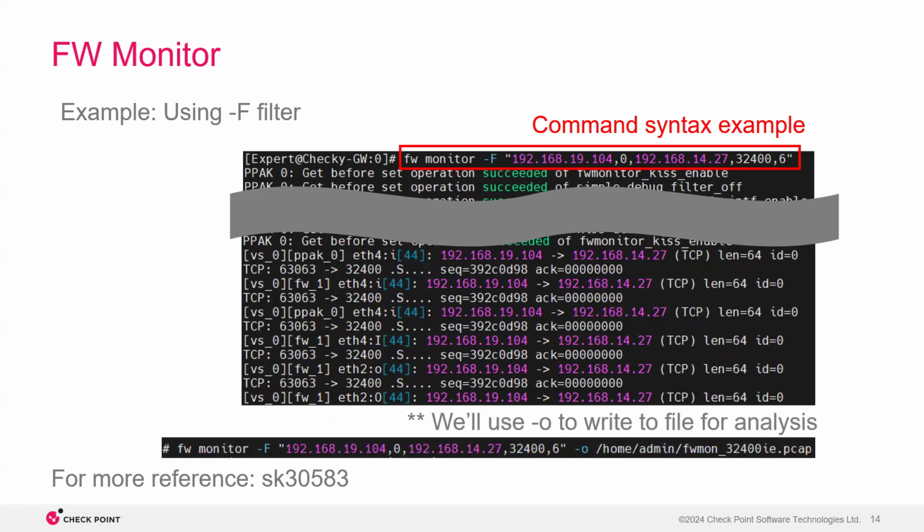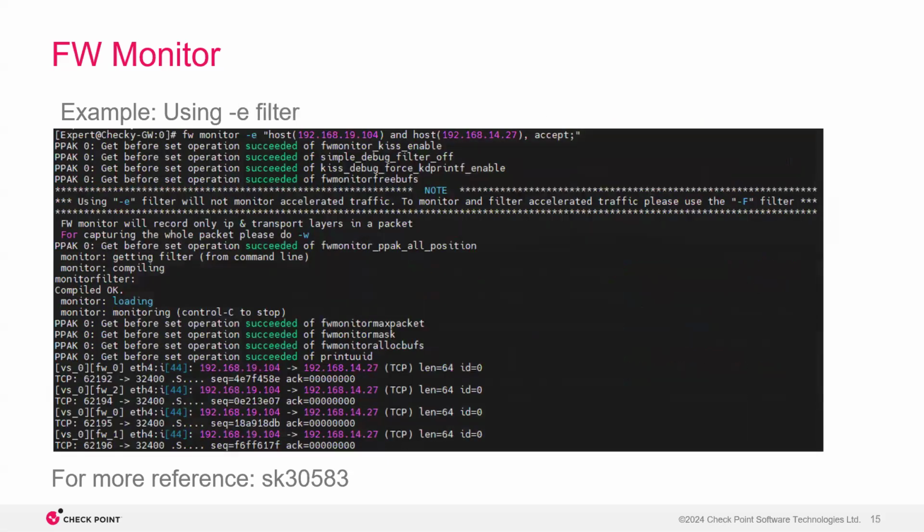I did a little dump of this earlier, so I saved it off so we can look at it in Wireshark here in a minute. But just using the -o, you just slap it on the end and tell it where you want to write it off to, and off you go. Maybe it's not best practice to do it in home admin, but hey, it's a lab, why not? Example using the -e filter is a little bit different.